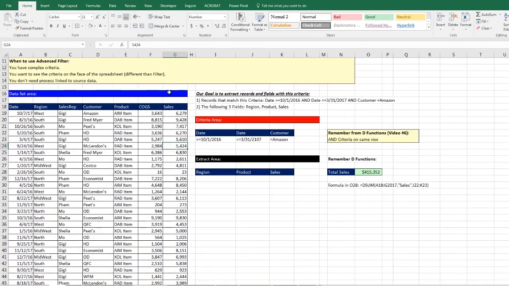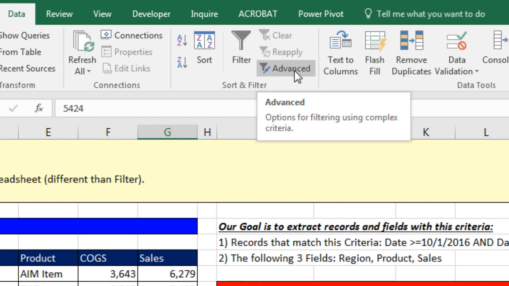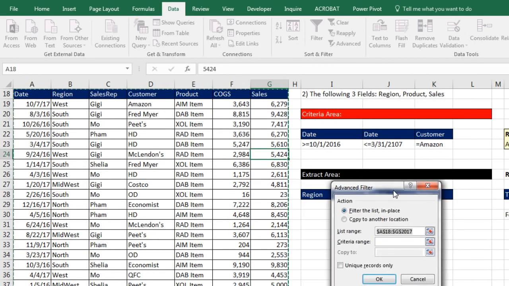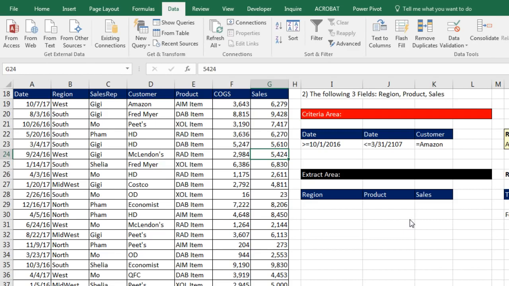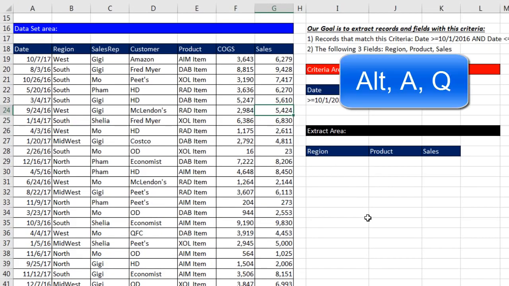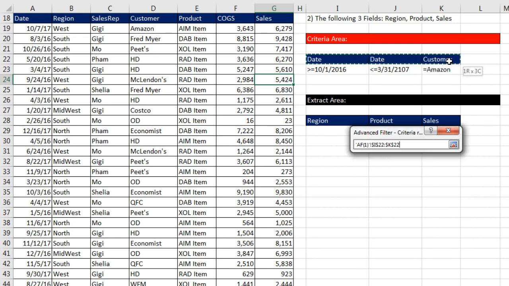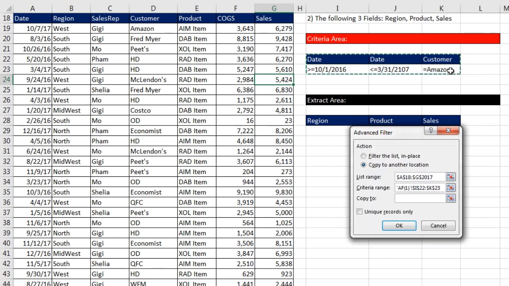We click in a single cell, Data. And there it is. We click Advanced. And there's our dialog box. I'm going to use the keyboard throughout this whole video. So I have a single cell selected, Alt-A-Q. Now, it got the data set right because we have empty cells all the way around. We want to say copy to another location. There's the list range, the criteria range, field names, criteria below, tab, and copy to.